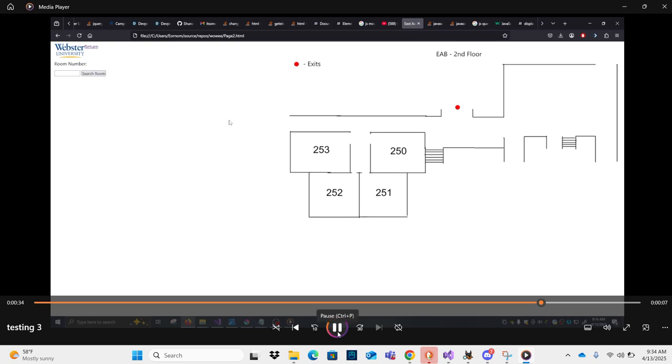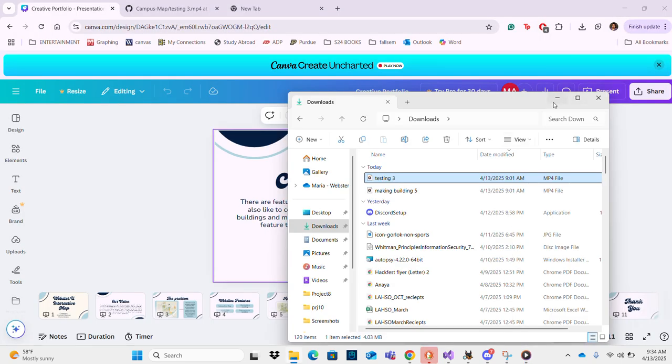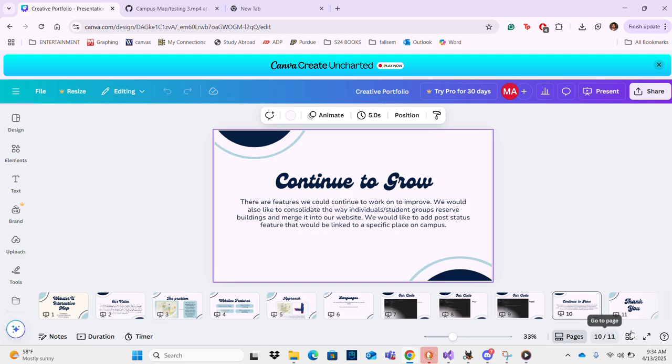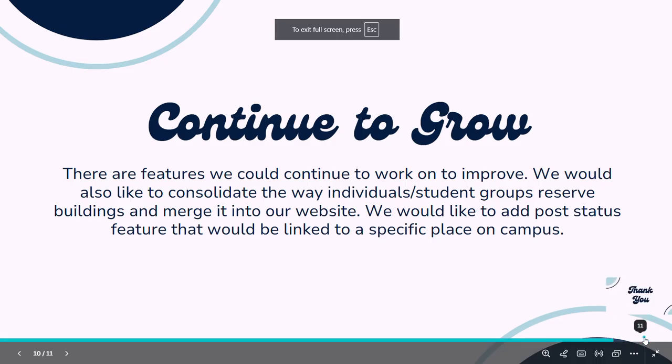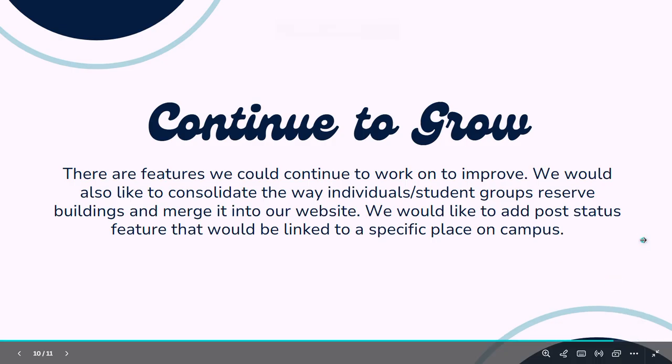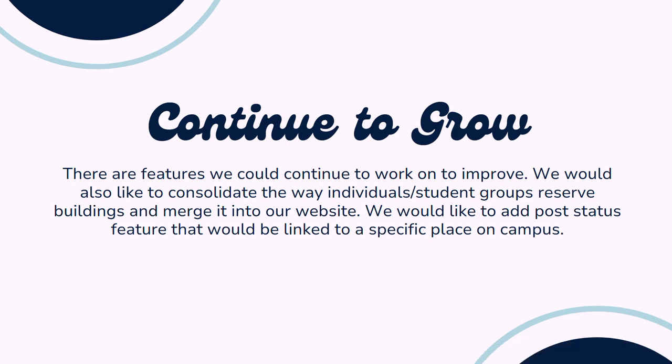And some other ideas we had for our website as it grows was to consolidate the way that student groups have to make reservations. We would like to just move that onto our website instead of using the third-party website we use currently. And add post features for the campus. So let's say sometimes randomly someone will be giving out ice cream in the quad. You could make a post about that, and then other students will be able to join.